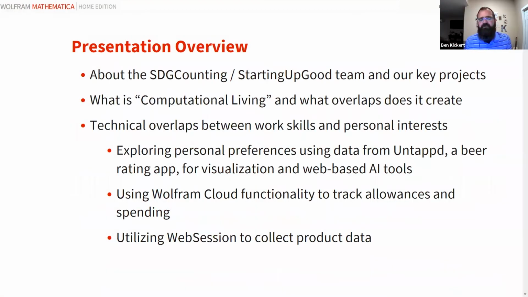To give you an overview of what we're going to cover in today's presentation, I want to start by talking a little bit about some of the projects that I work on in more of a professional role. Then I want to discuss in general the idea of what is computational living and what overlaps it creates between our personal and our private lives. The bulk of our presentation today is actually going to be more of a technical overview of some of the projects that we've worked on that are complementary between our more professional life and our personal life.